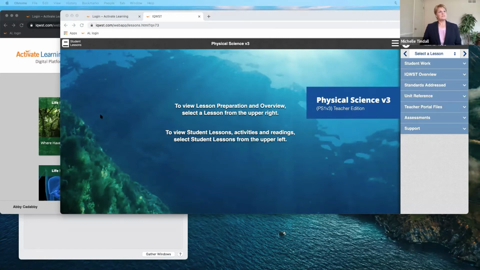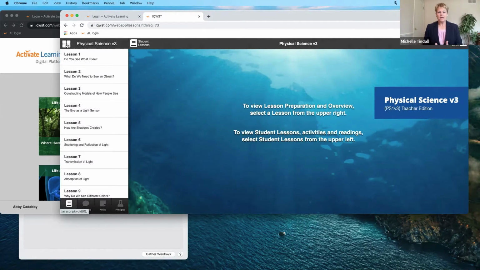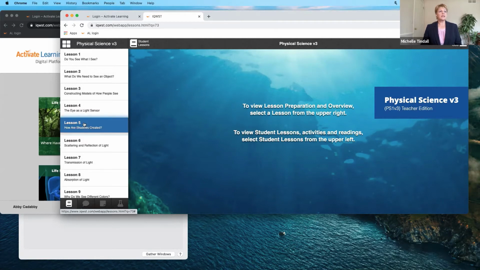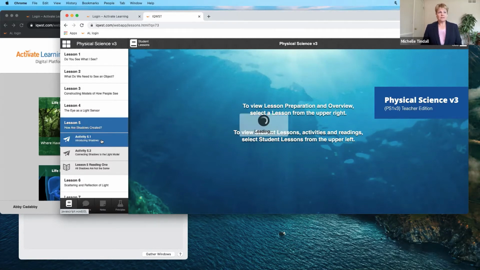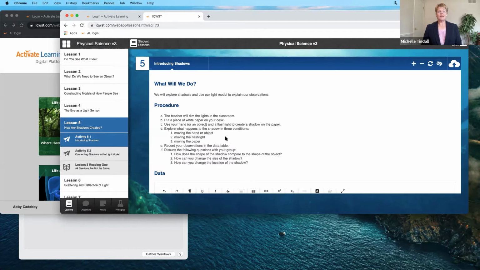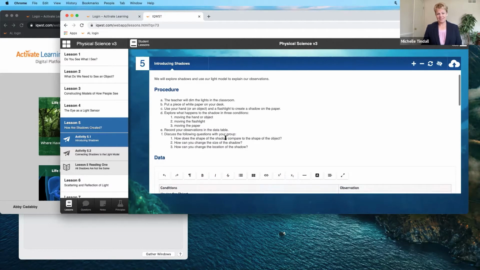On the student side, the digital edition fills a need that our students and our parents expressed early on of wanting to have everything in one place. So as you see on this left-hand side, you'll see for this module, all the different lessons that are in the module. If we were to click into a lesson, you'll see the activity that goes along with a lesson and all the instructions for the activity.